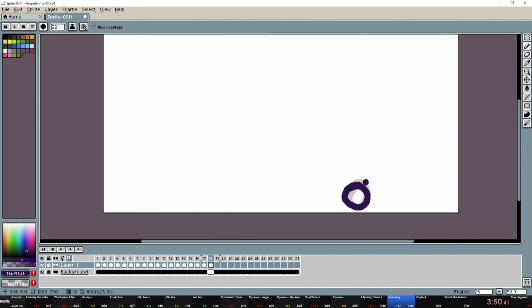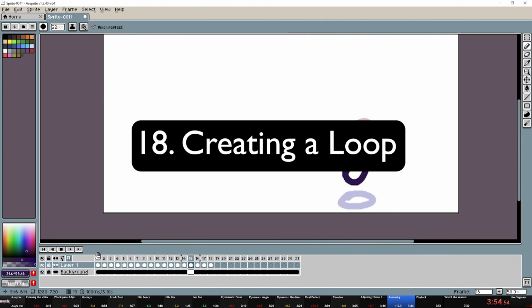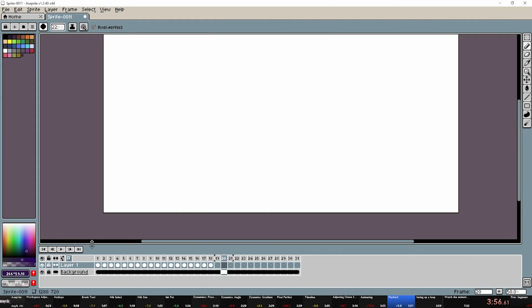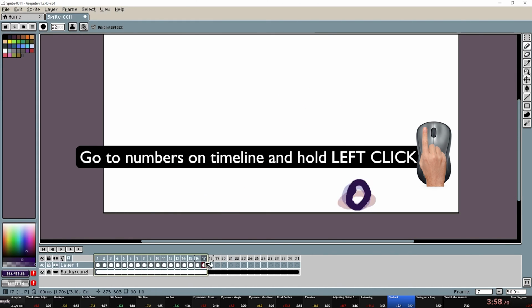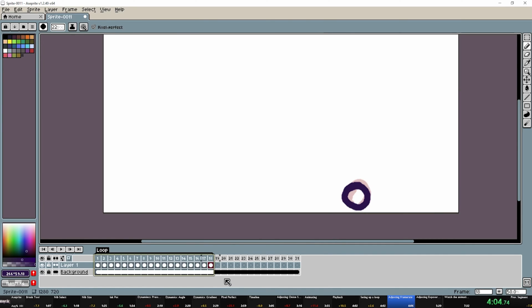All right, cool, there's an animation. Let's play this back. Obviously there's too many frames, so let's make a loop real quick. To make a loop, you're just gonna highlight all these frames by holding left click, and we're gonna right click, set loop selection, and that's how you make a loop. Let's play this one more time.